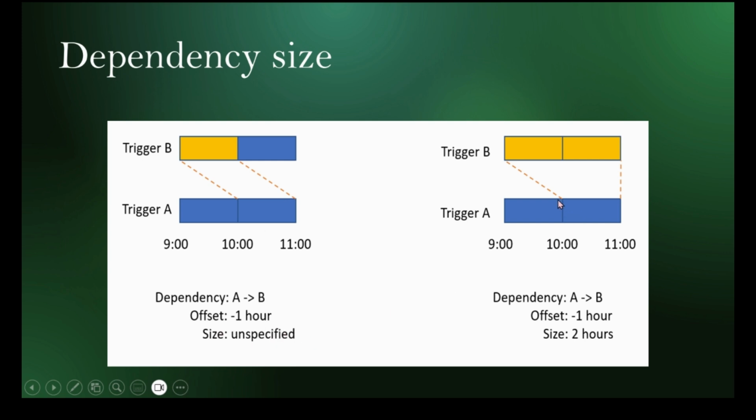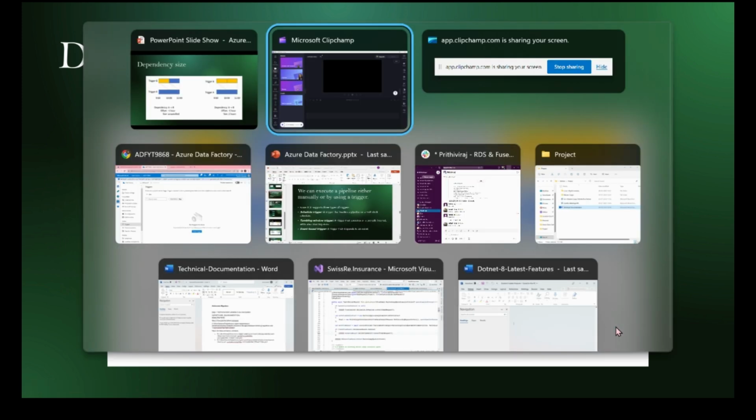But if you see here, the 10 to 11 window is depending on trigger B, but that should be executed for 9 to 10 and 10 to 11. Two windows should be executed successfully. At that time, you should specify the size as 2 hours. Why 2 hours? Because the window size is 1 hour, so if you want 2 hours of execution success, you specify the size as 2 hours. Friends, we will see these things practically.